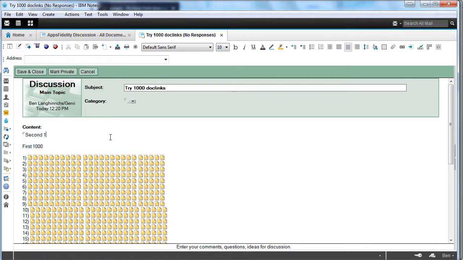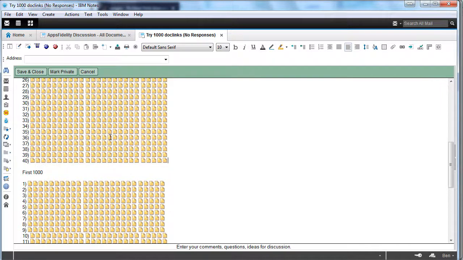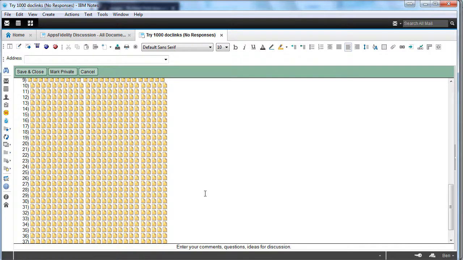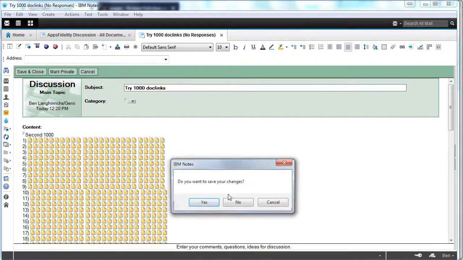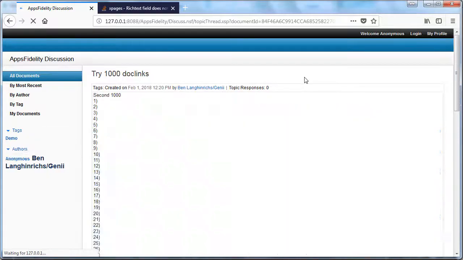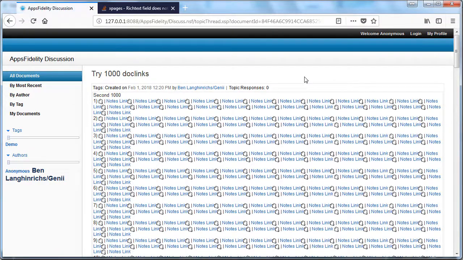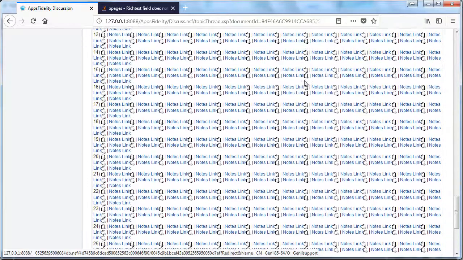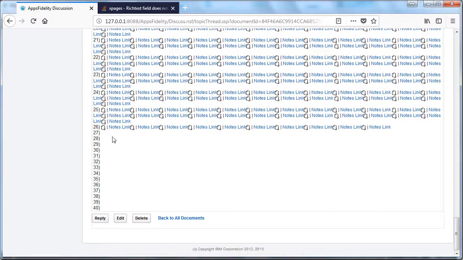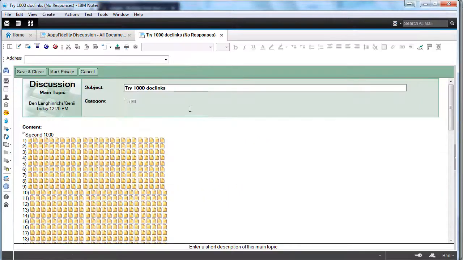So let's try adding another 1,000, because he said the problem was around 1,200. But he also said it varied. The developer who posted it said it varied by document. So we put another 1,000 in, and we'll refresh it. And now we'll go down and look. Sure enough, some are missing. Last bunch of them are missing.